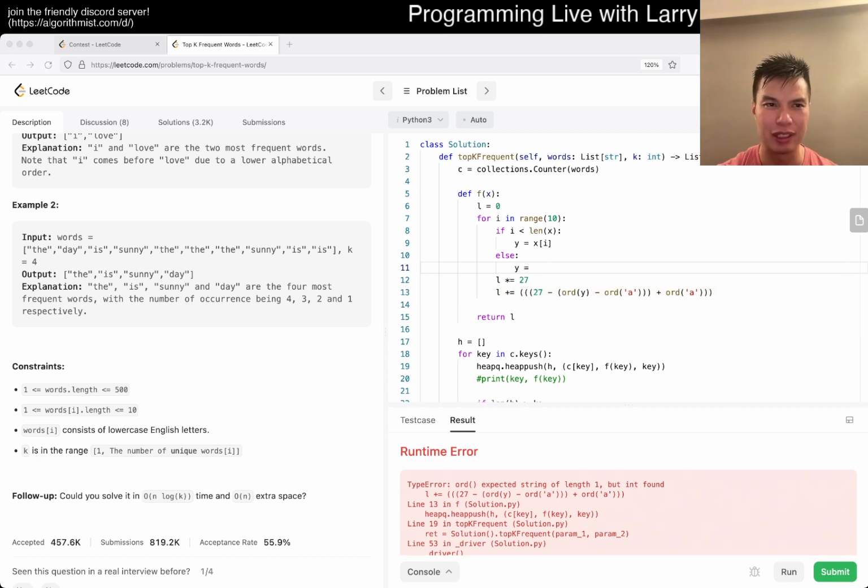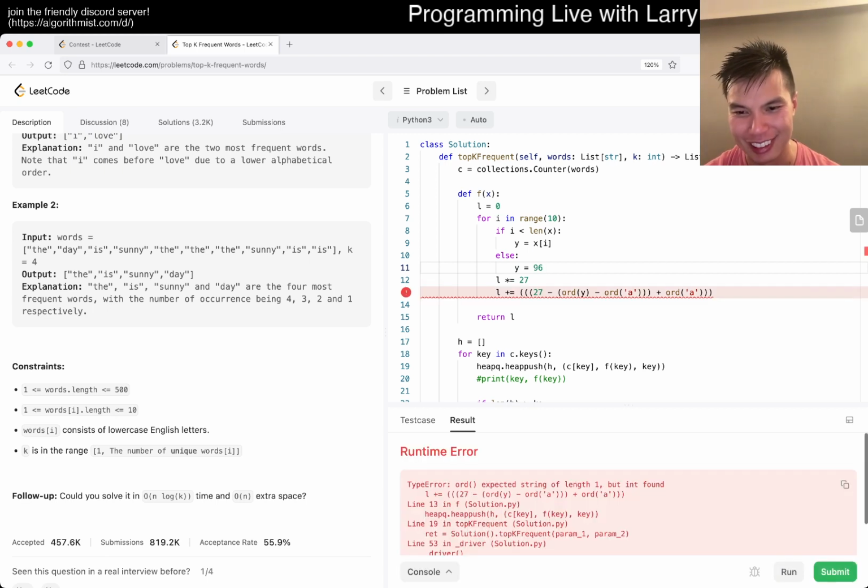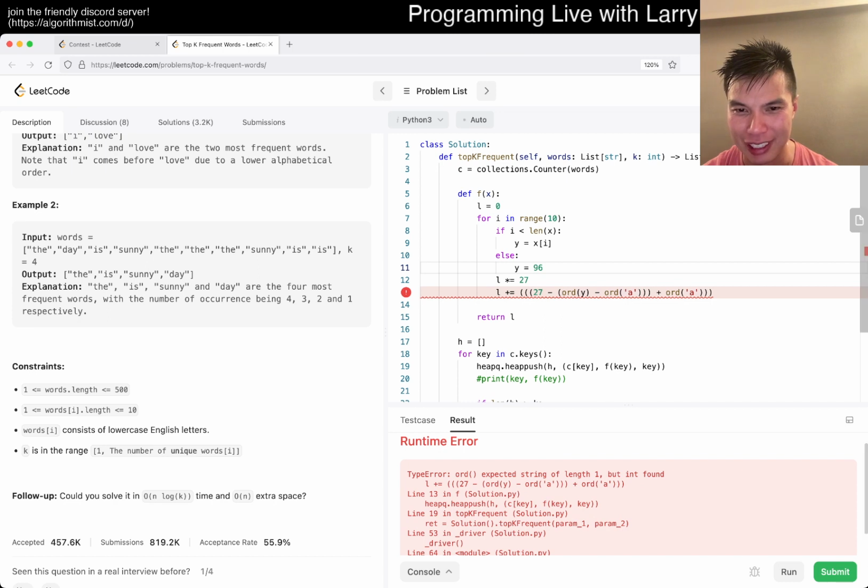What is order of a? Let me Google it up. It's like 80 something, right? No, oh, lowercase is 97. So let's just do 96. This is so hacky. Sorry, friends. Maybe if I wasn't, whatever, this would be different. But I am, whatever, so this is not different.